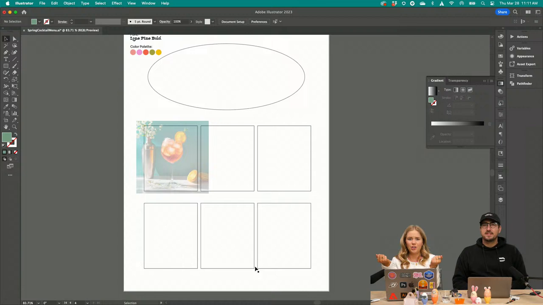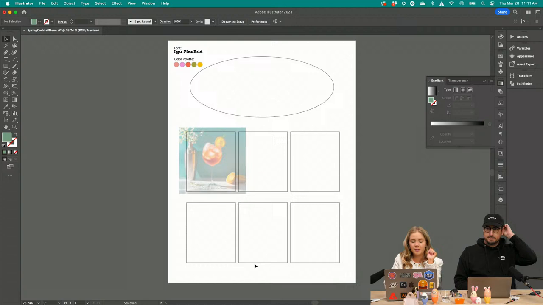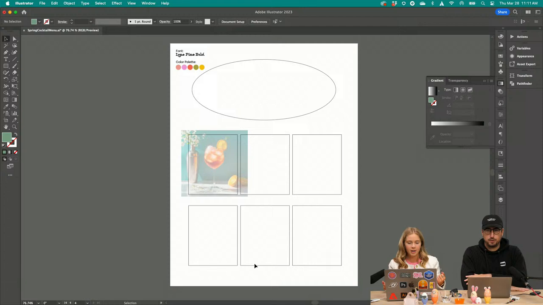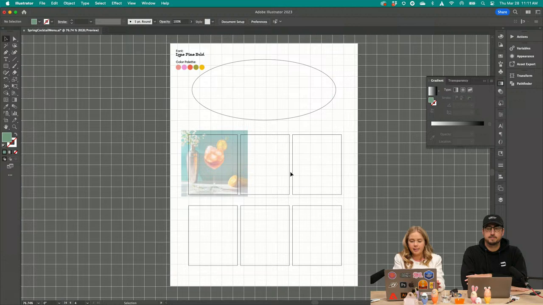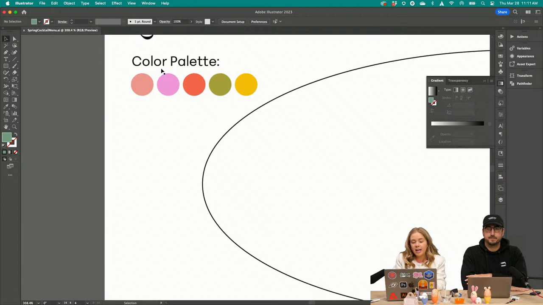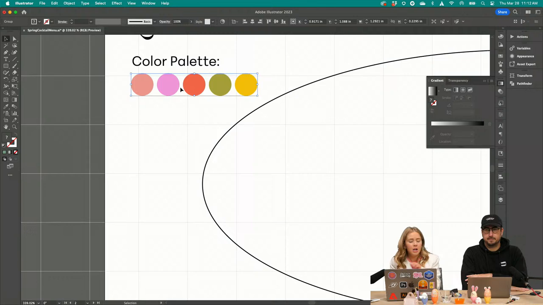So this is the artboard I have set up. It's 8.5 by 11, so I can print this out on a regular sheet of copy paper. But do whatever you want. So I just decided to set up these really simple rectangles so I know where I want to place my images. And you can see I defined my own color palette based off of some of those reference imagery. And then the font I want to use.